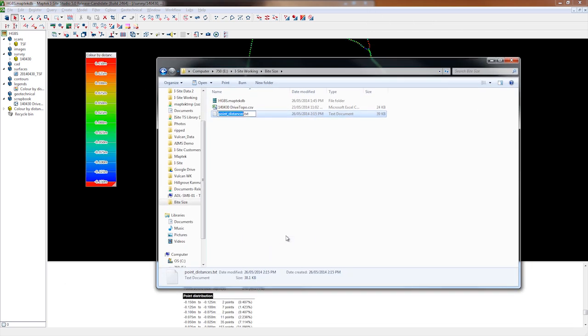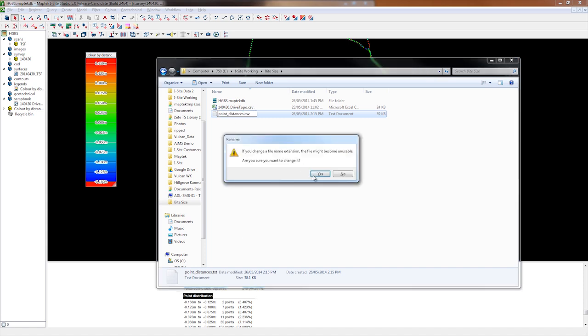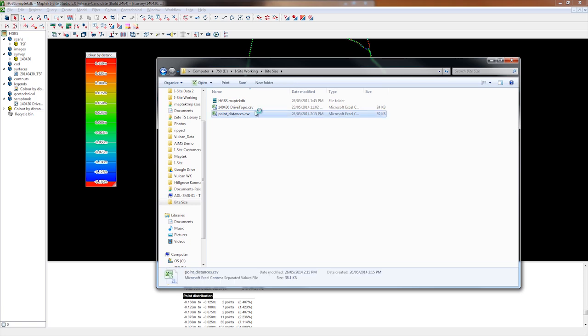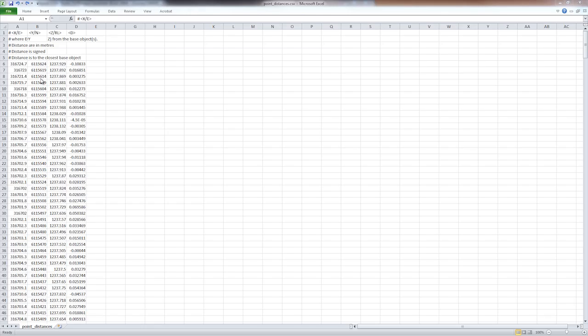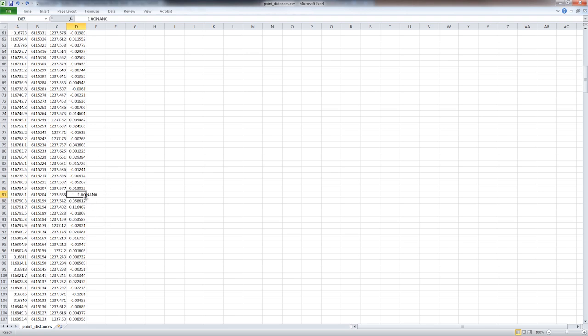First thing I'll do is just trim it up a little bit, rename it to a CSV file, and open it in Excel. So looking at our outputted distances, you can see the precision is quite high at 6 decimal places. So what we need to do is run a command to reduce them, a truncation command. But first, what we'll do is just find a few errors like this. This is where it's outside of our tolerance.